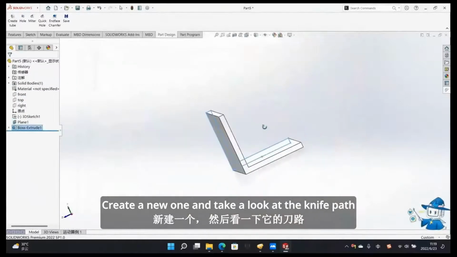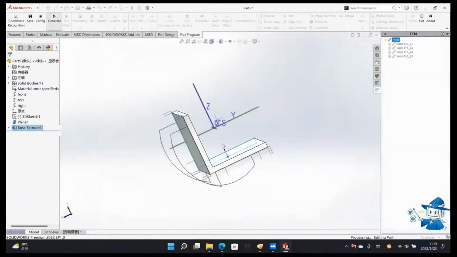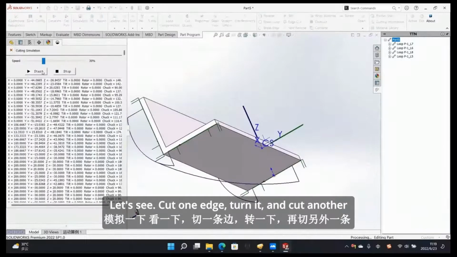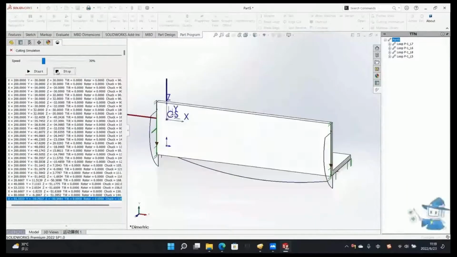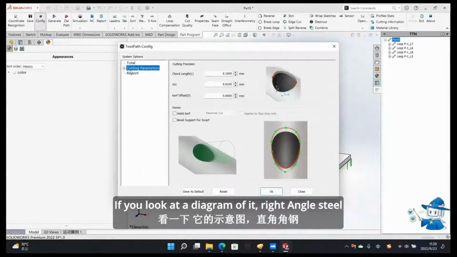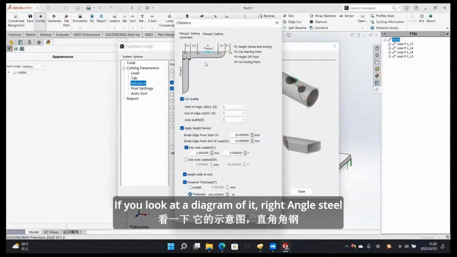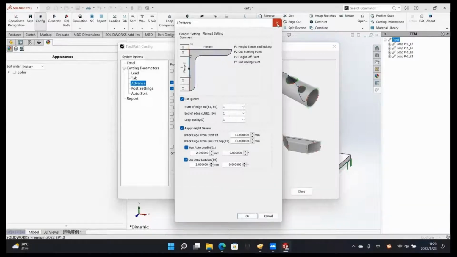Create a new one and take a look at the knife path. Let's see. Cut one edge, turn it and cut another. If you look at the diagram of it, right angle steel has two sides. The first side, cut this. The second side, cut like this. It has two cuts.